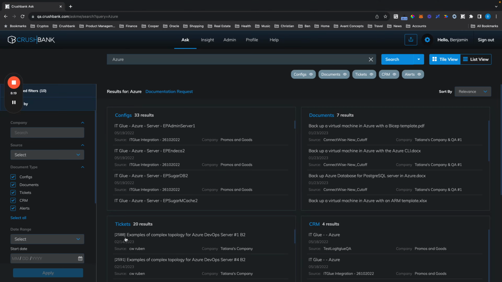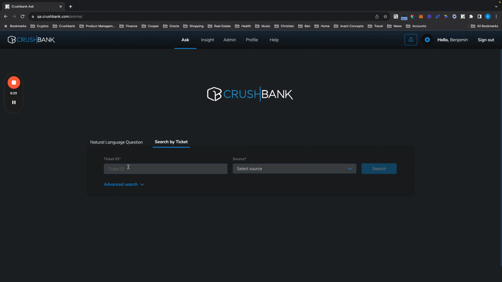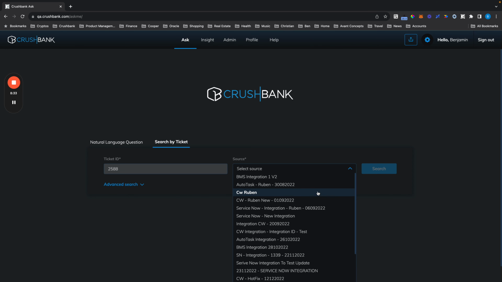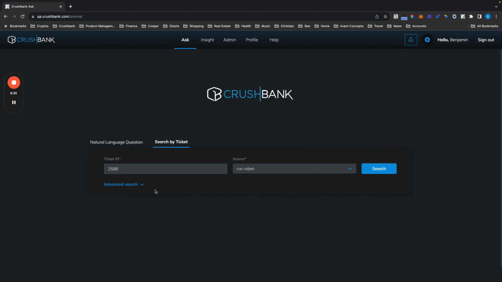All right, so let's grab a ticket. So 2588 is an example ticket, right? And it's CW Rubin as the source. So let's go back and look at that. So I'm going to do a search by ticket, 2588. CW Rubin is my source.